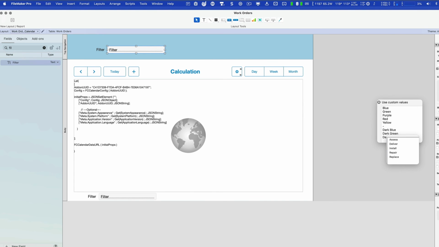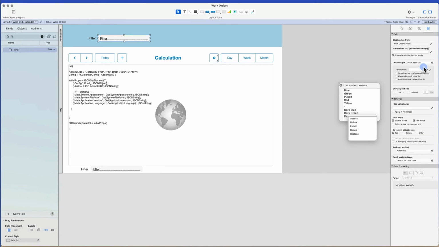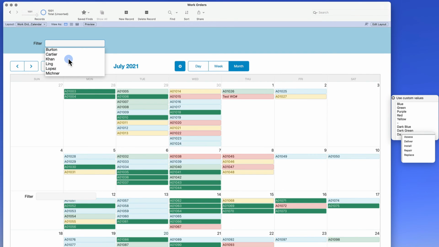For that to appear here, I have to make a pop-up menu or maybe even a drop-down list. And then we'll do lead tech as my values. And then let's take a look at this. So now there's my values for all the lead technicians. And now I have to tell the calendar to use this field as a filter.